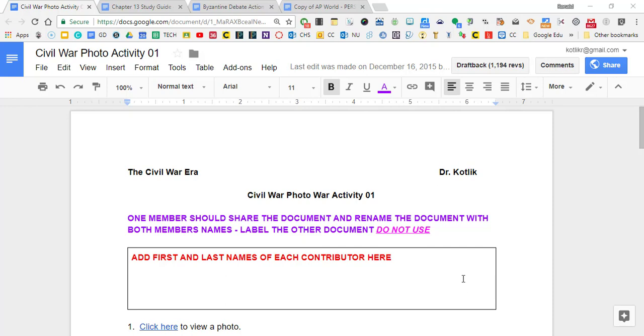So here we go. Now we're looking at some of the aspects of the way I've used Google Docs in my classroom, okay? This is one I used to do with my Civil War class where we analyze Civil War photography. And you can see I made a direction right here where one member should share the document and then rename that document with both members' names on it.